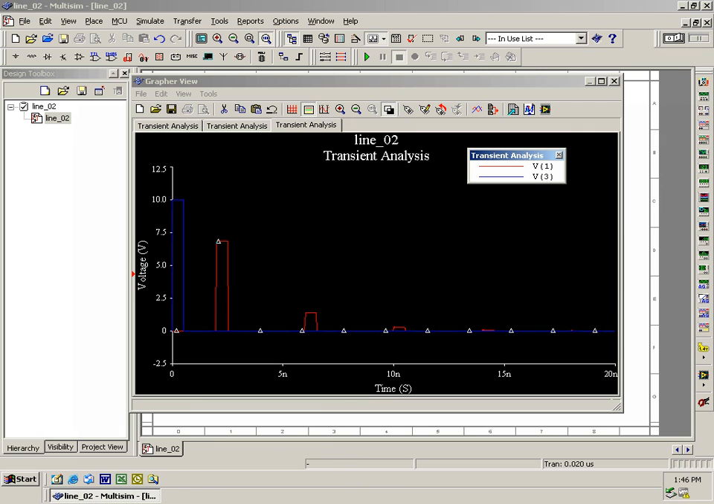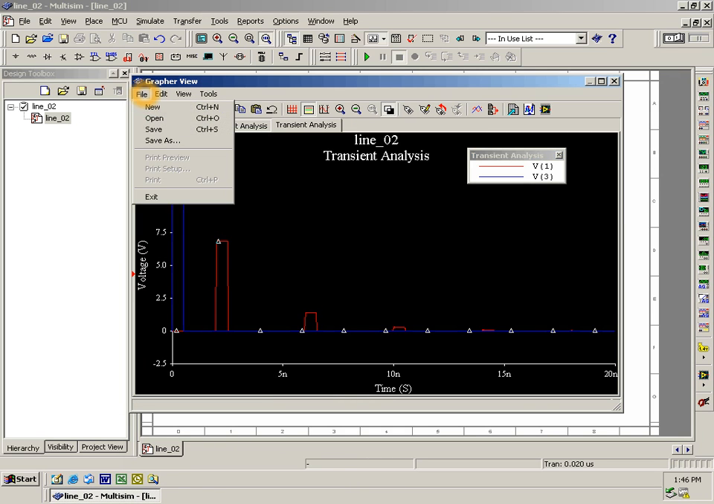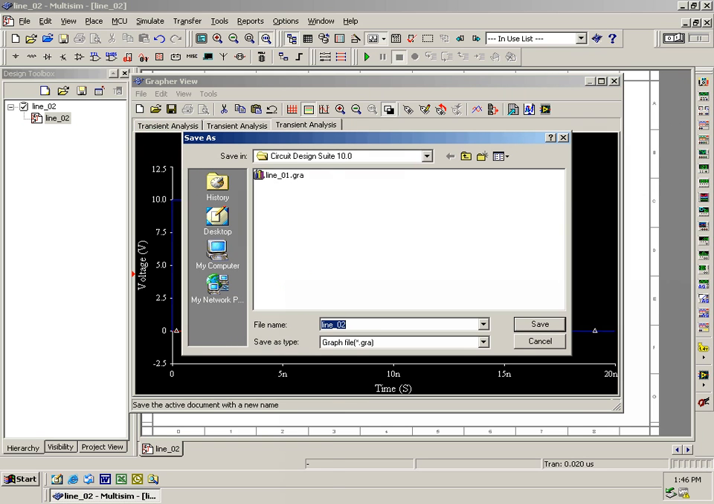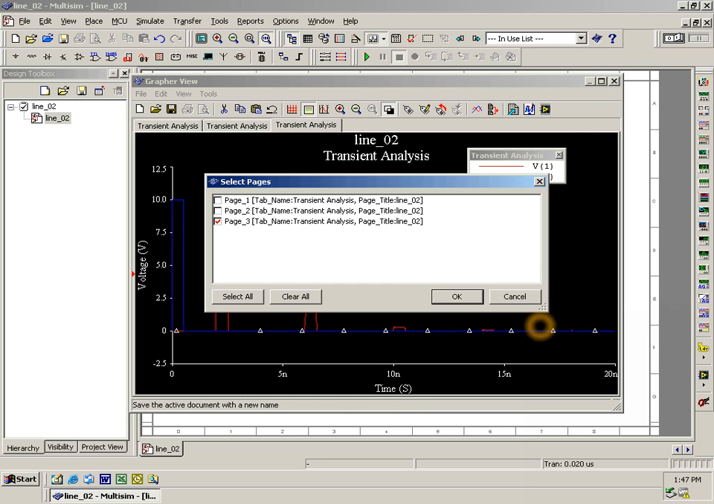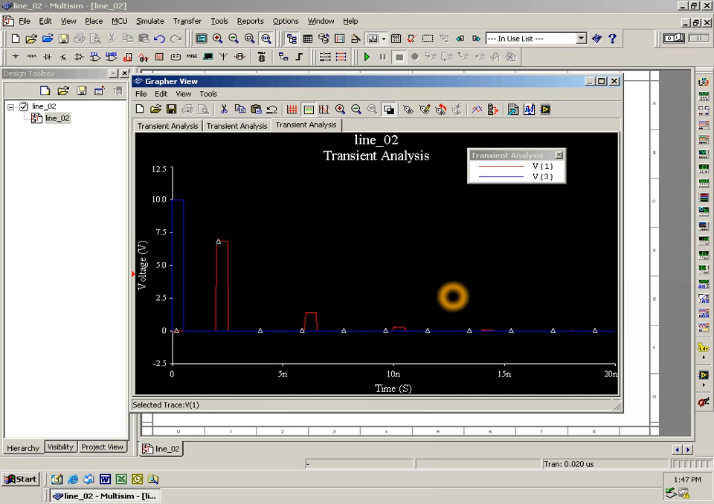So again, what we should probably do is go over here and save this, and I'm going to save it as line 2. Seeing I'm in the line 2 circuit, I want to save a line 2 graph, so we could perhaps print that out or use it later. And as you've seen, I've practiced a couple times. This is our page 3. I'm going to save that.